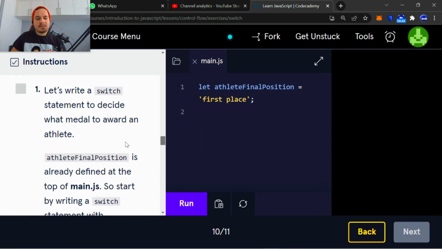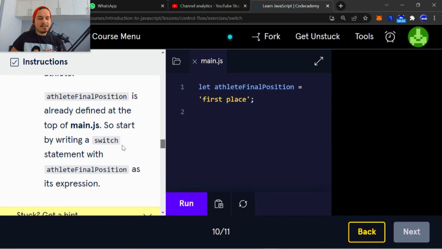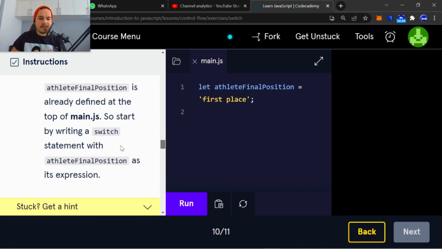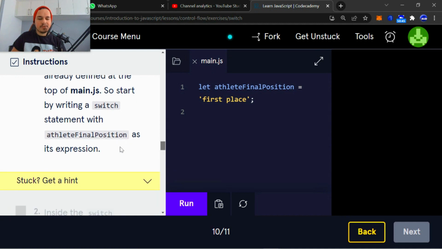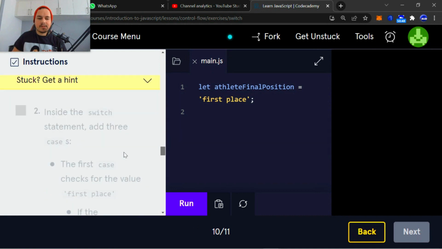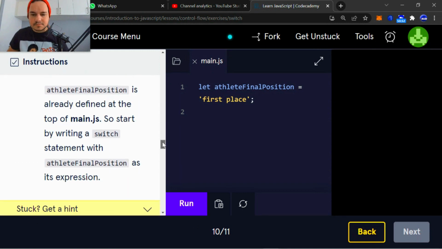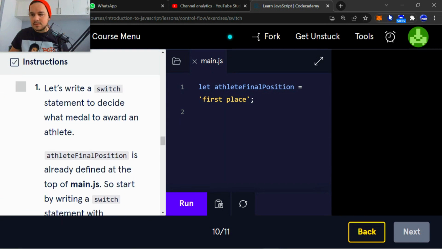Let's write a switch statement to decide what medal to award an athlete. Athlete final position is already defined at the top of main.js, so start by writing a switch statement with athlete final position as its expression. Okay, so now we're going to start off with a switch statement. Switch athlete position.